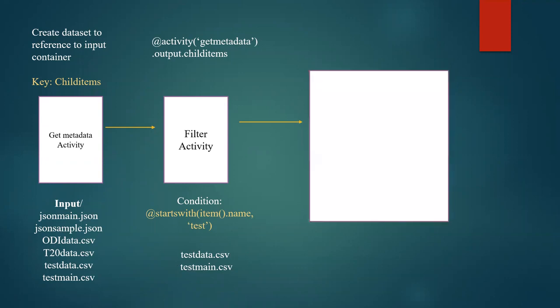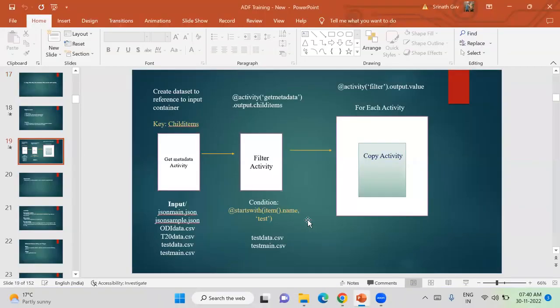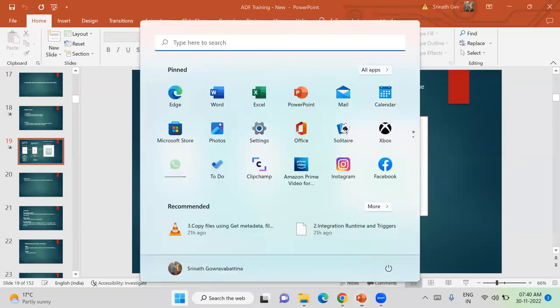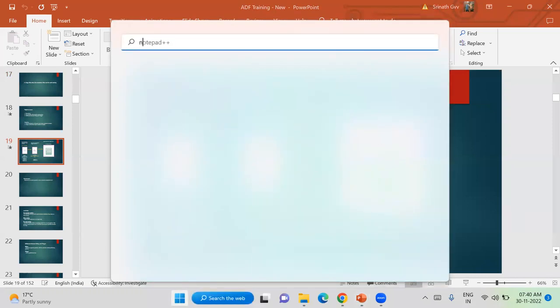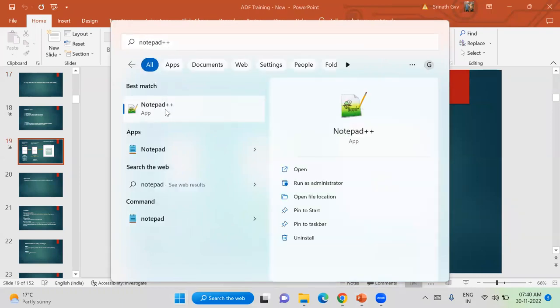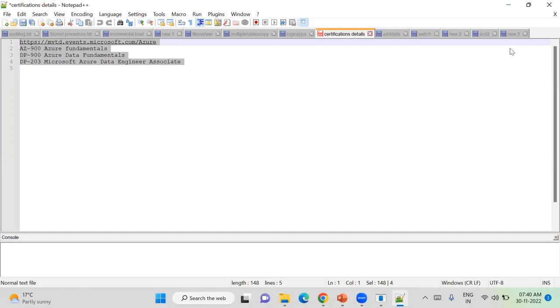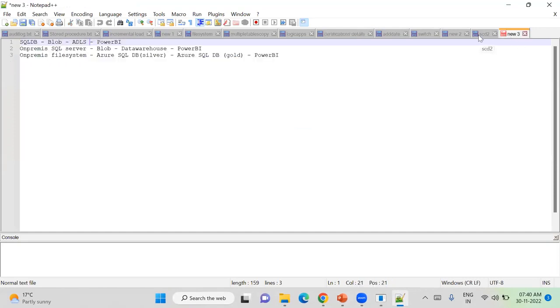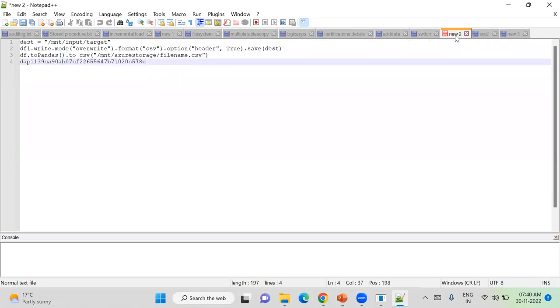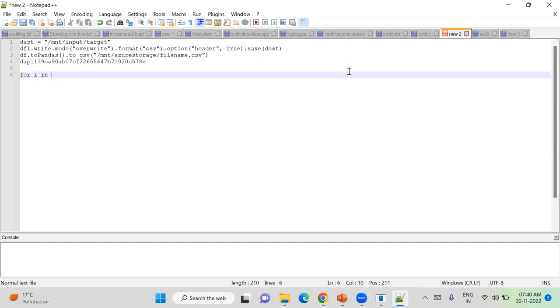Before we give it to the Copy activity, we have something called the ForEach activity. We use the ForEach activity to iterate over the items one by one. Let me show you how the ForEach activity works. If anyone has some basic knowledge of C or Python, see how it works.